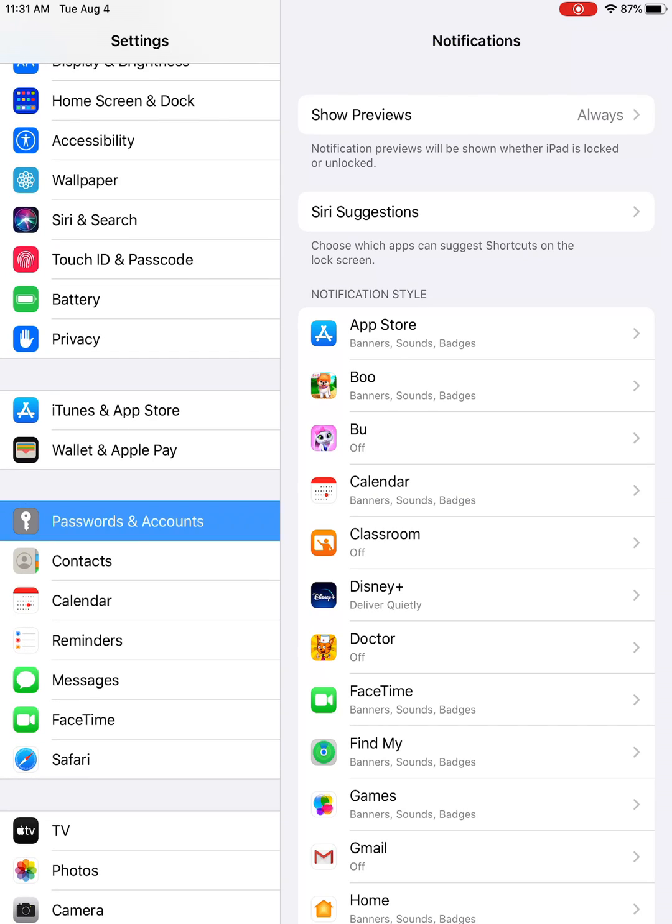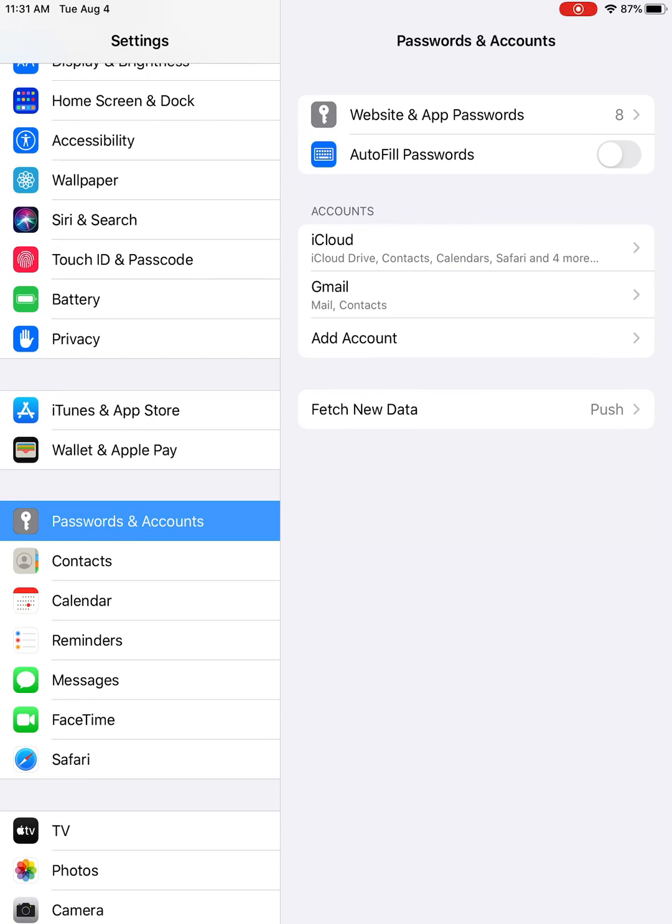When I click on that, then I have website and app passwords. Those are the passwords it's already saved for me. Mine has some saved, but here's the special button you want to push, autofill passwords. I'm going to just tap that button. Now it's green. Green is good. We want it to be green. We want to keep it that way.